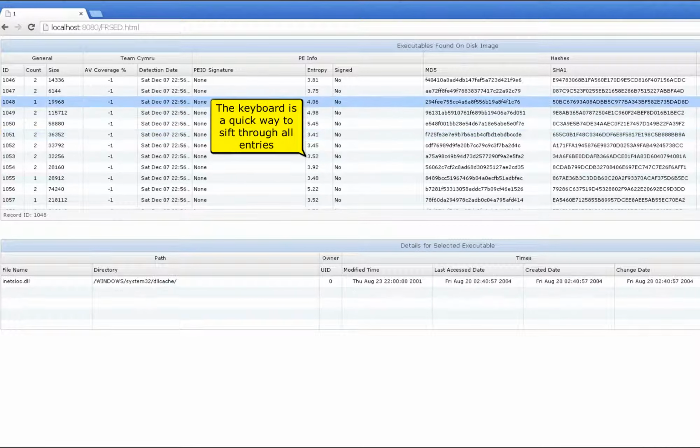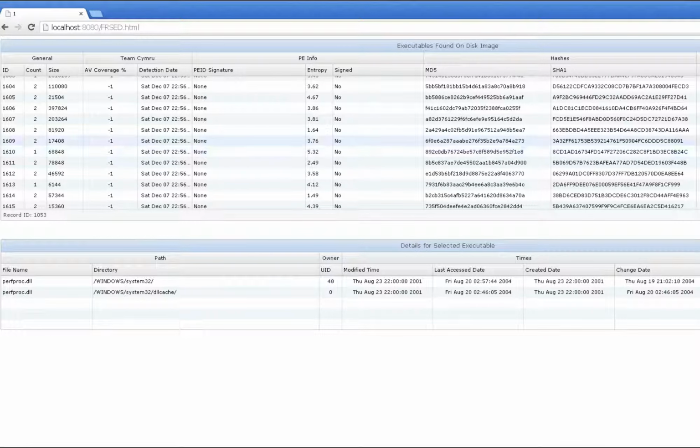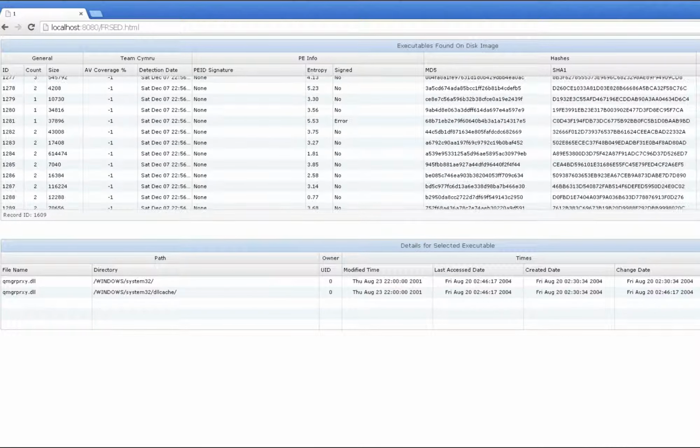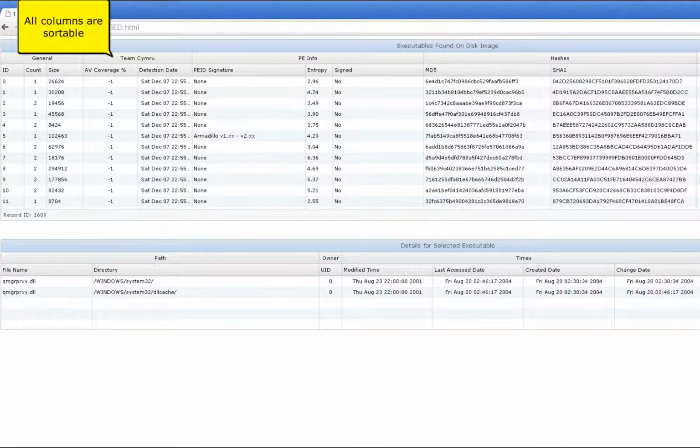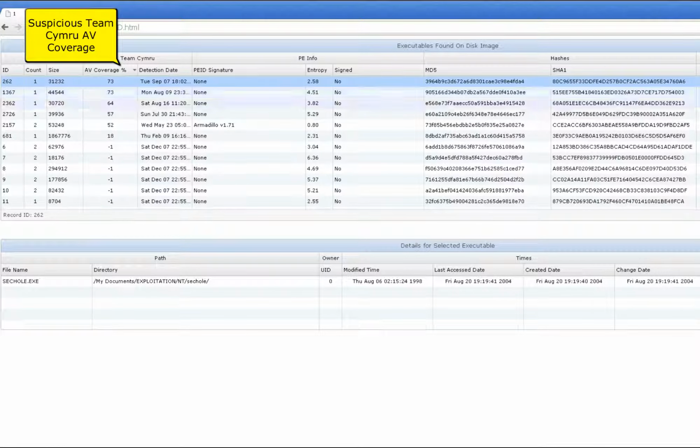And since there are going to be collisions with MD5s, maybe the location is one or two different instances. It'll show you on the top what the binary is, and then on the bottom show you all instances of that binary as they are on the image. All the columns are sortable, and then you can also view all the different sections. You can sort any of the different columns. So if you want to look at the highest AV coverage or the PEiD signatures that match, you can sort all by that too.